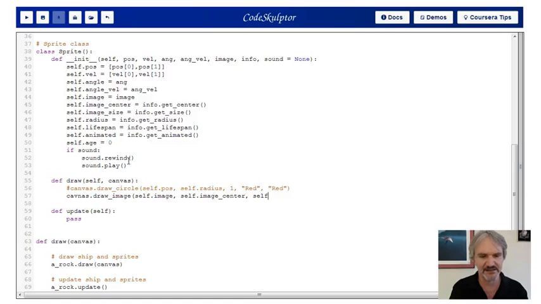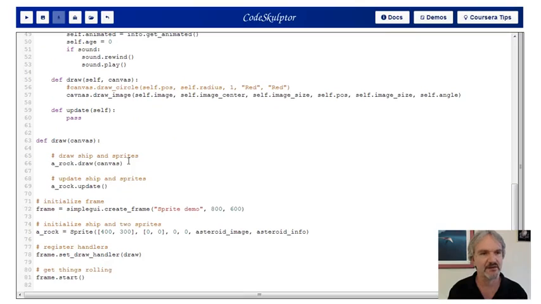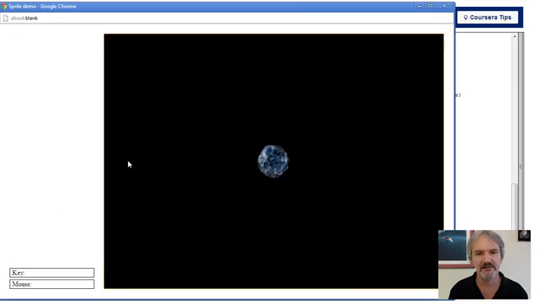And then we're going to take self.image size. And where do we want to draw that? We want to draw it at the position of the sprite. So we'll say self.pos. Then we'll say self.image size again. And what should be the orientation of the sprite? Well, it's self.angle. So let's crank that up and see what happens. Oh, look at that. I caught an error before I ran it. Canvas. All right. There it is. We've drawn our asteroid sprite.